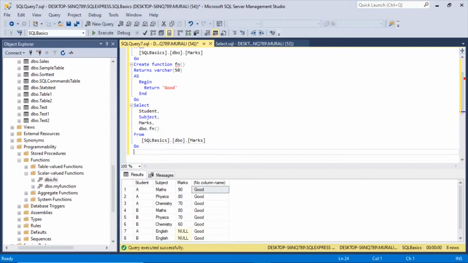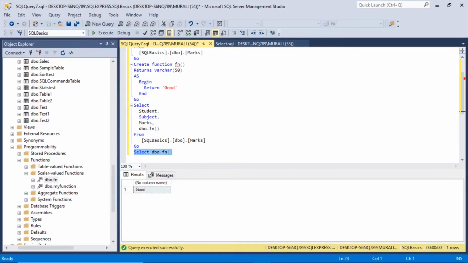We can as well call that function like select dbo.fn. So if we just say select dbo.fn, it will just return good. So after select we are calling dbo.fn, but here we are accessing other columns too and then calling the dbo.fn. But here we didn't even give the table name. We just called it as select dbo.fn.